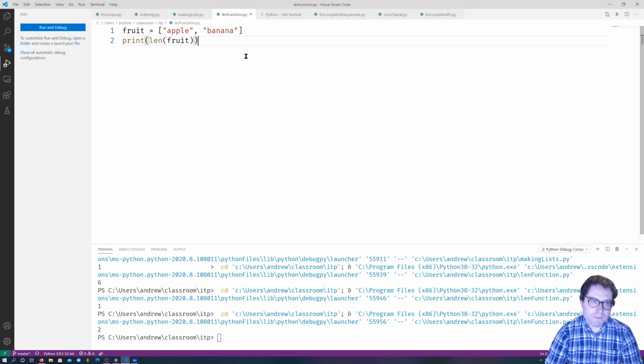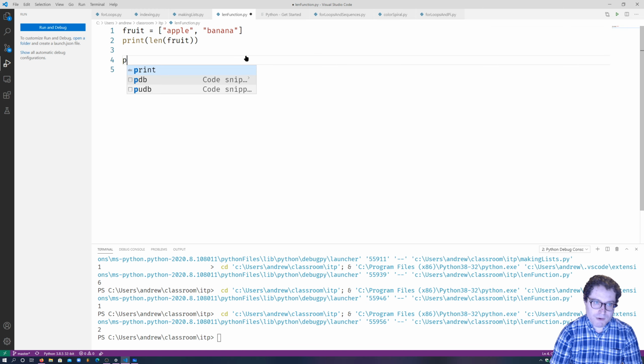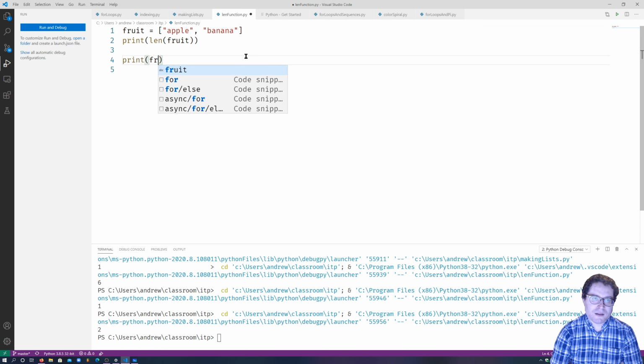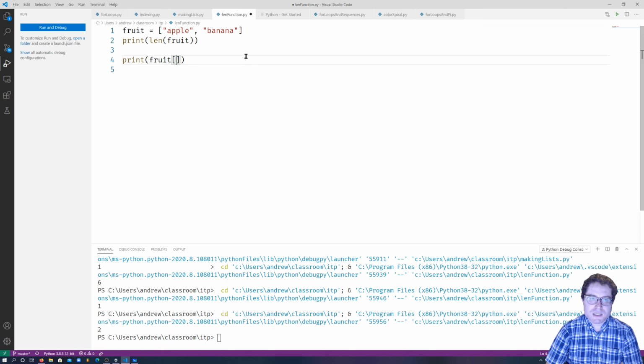Now, as the book points out, you might be. Let's go back to our original example, banana. Actually, no, I'm going to keep this. You might be tempted to get the last thing by going, hey, what is the last thing in fruit? Give me, print out the last thing in fruit, which would be fruit, len. I'm putting a lot of spaces there to make it a bit more readable for you. Len of fruit.